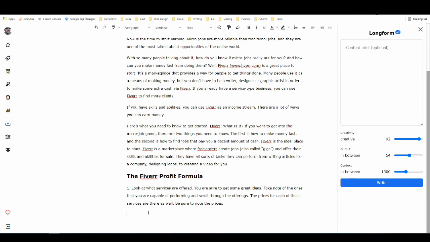So I'm going to cut this one out of here, paste it into here, and I think I'm actually going to reduce the creativity and I'm going to reduce the output even more. And let's see what it gives me.